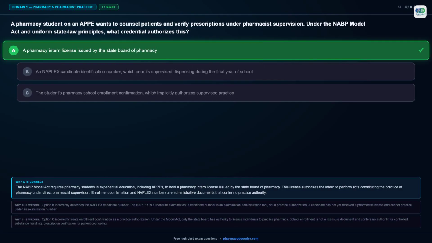The correct answer is A. A pharmacy intern license issued by the State Board of Pharmacy. Here's why. The NABP Model Act requires pharmacy students in experiential education, including APPEs, to hold a pharmacy intern license issued by the State Board of Pharmacy. This license authorizes the intern to perform acts constituting the practice of pharmacy under direct pharmacist supervision. Enrollment confirmation and NAPLEX numbers are administrative documents that confer no practice authority.